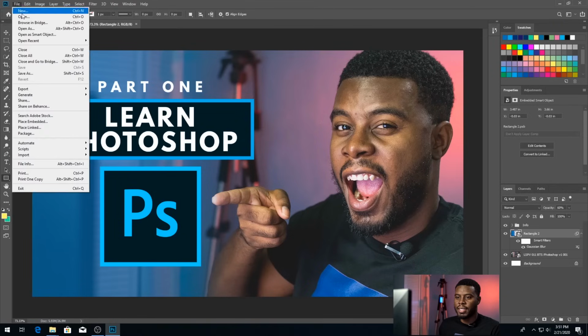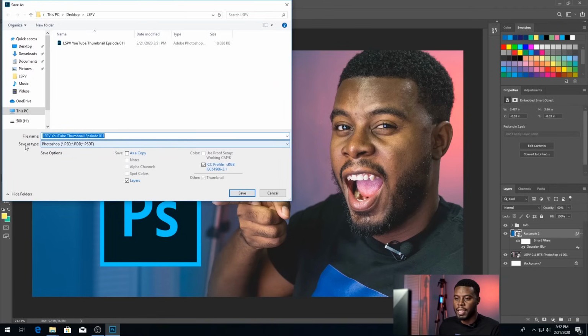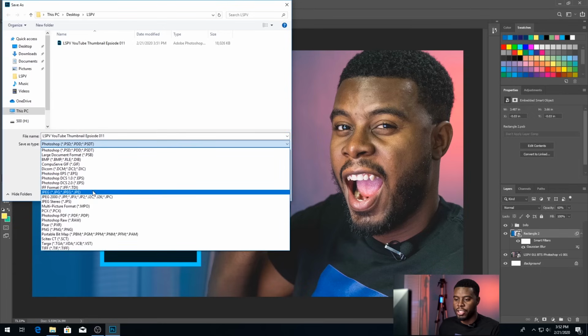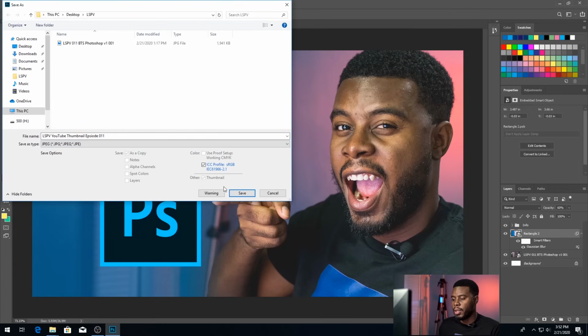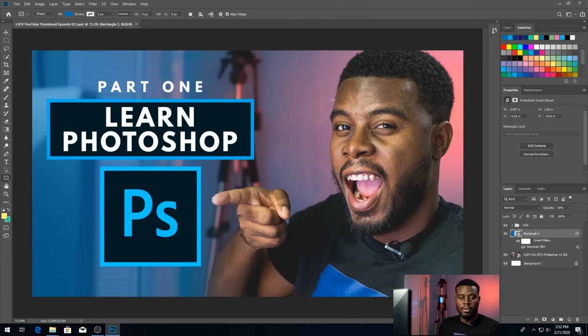So let's go ahead and Save As, and we're just going to click this drop down that says Save as type, and then we're going to select JPEG, and then we're going to press Save, and then you can choose the quality of your file if you want it not so large. I normally just max it out, and you can see your file size right here. Your file will be 1.1 megabytes, and then okay, and there you have it.